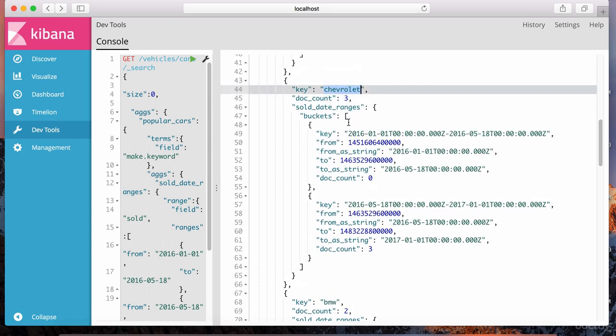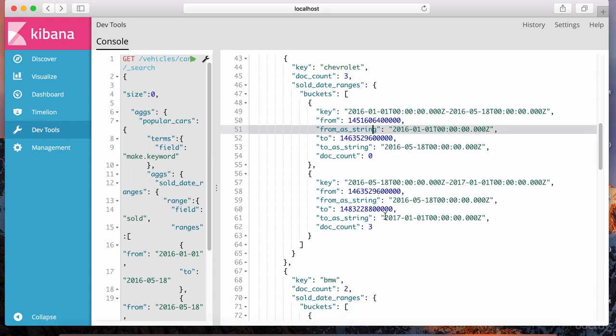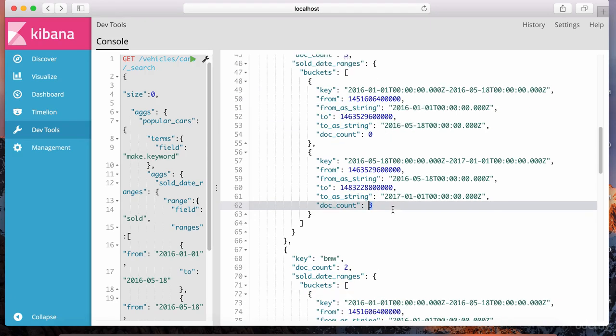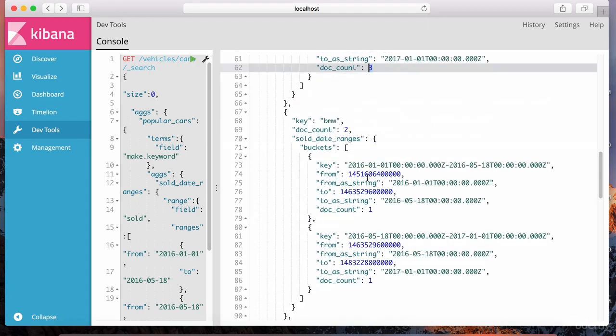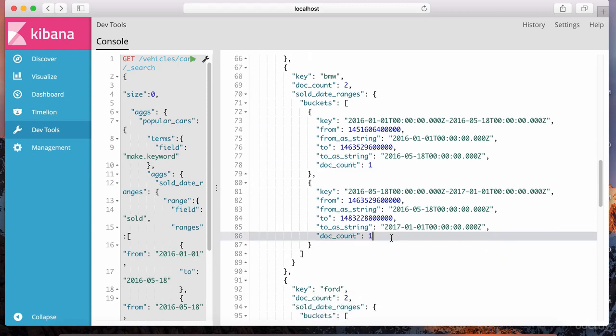So that same kind of summarization is taking place for each one of these makes. So for Chevrolet, we sold 3 cars. For the first date range, we didn't sell anything, but for the second date range, second half of the year, we sold all 3 Chevrolets. Okay, and then moving forward, we have the BMW. We sold 1 in the first half of the year and another in the second half of the year.